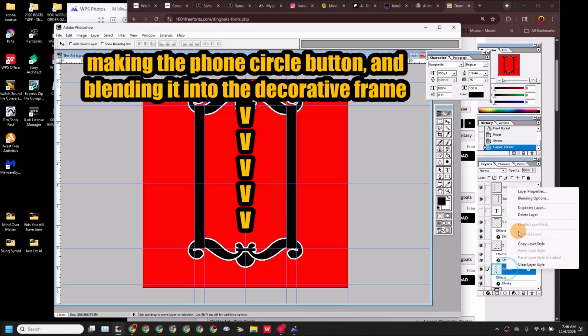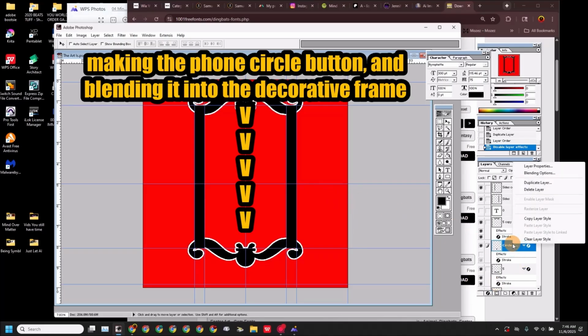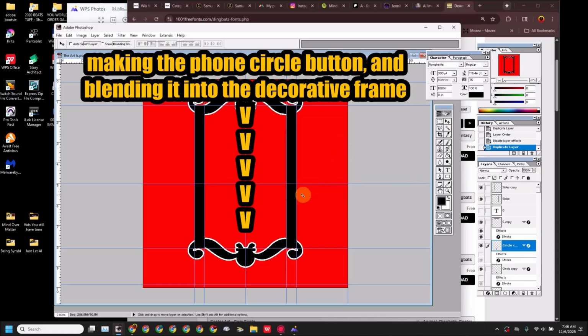Okay, then we'll take that and duplicate, and put that on top. And get rid of stroke on that one. So there's that. As a matter of fact, then we'll duplicate it again and shrink it down. It's about there. And turn that stroke on. So there we go.